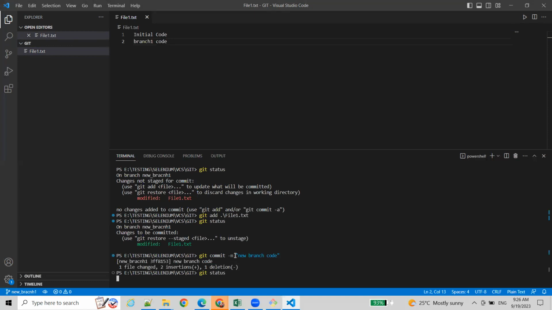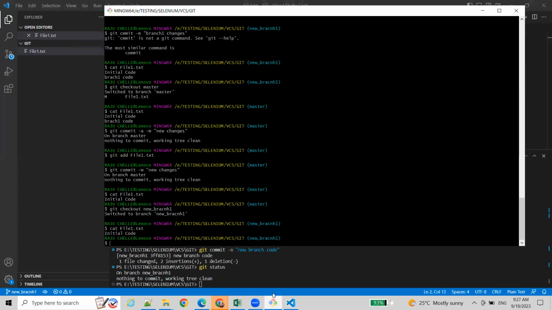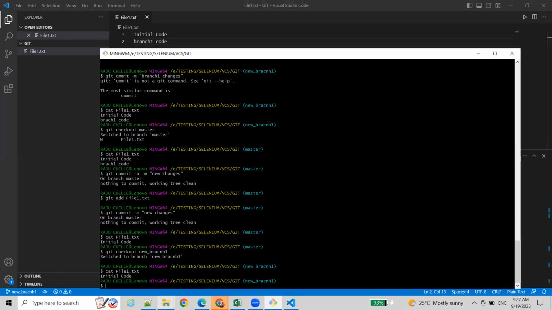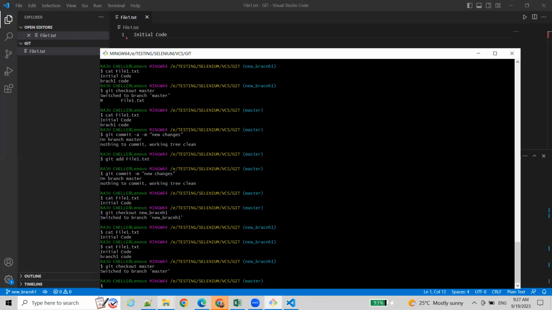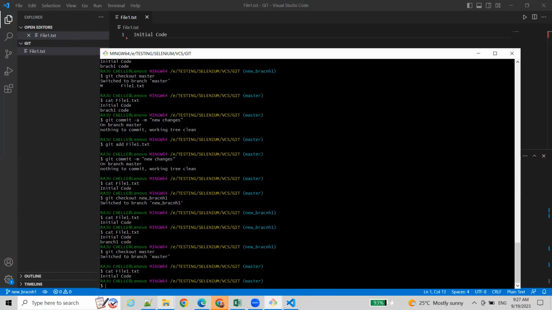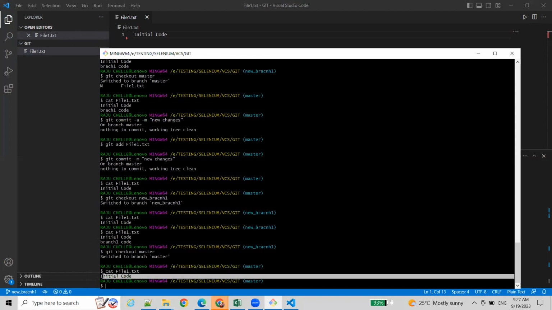So git status. Now check using the cat command what is there in the new branch file one. So let me check out. Git checkout master. So now again read the file. See, if you look at the content of this file, what is there here? It is initial code only, it is showing.